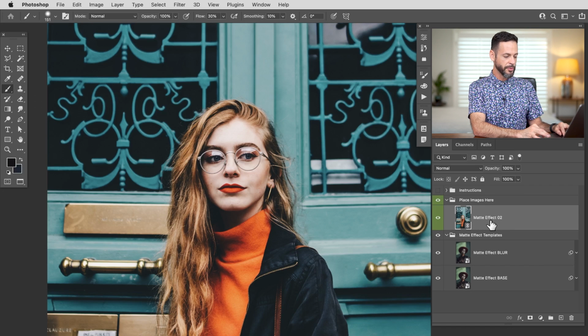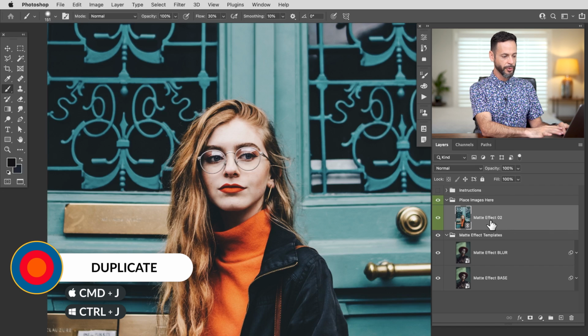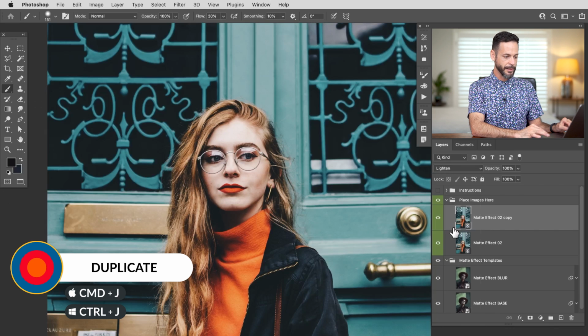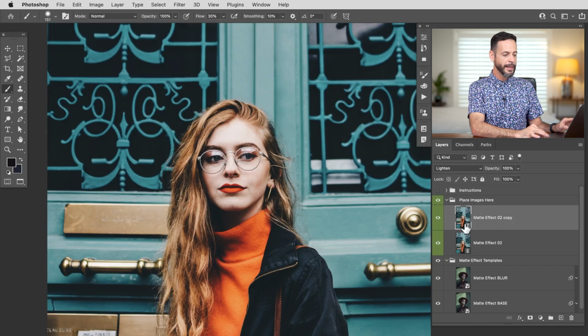So our matte effect O2, we're gonna just duplicate that. So Control or Command J to duplicate it. We're gonna change the blend mode from normal to lighten. There we go. So we have a normal layer on the bottom and a lightened layer on the top. Right now, the lightened layer doesn't do anything because they're kind of the exact same. Here comes the cool part.